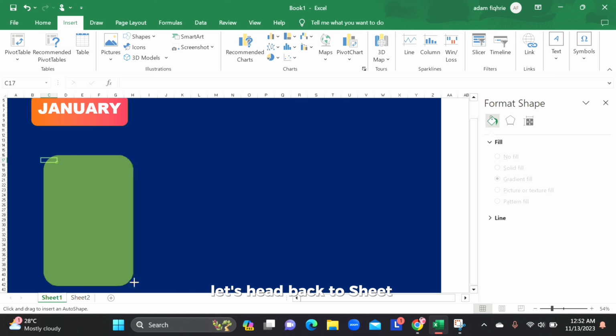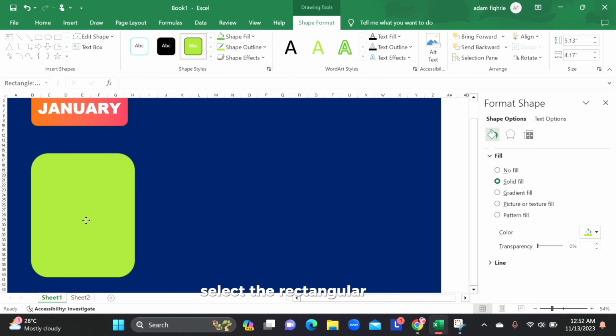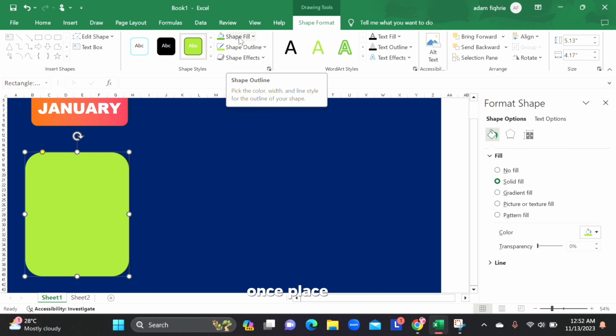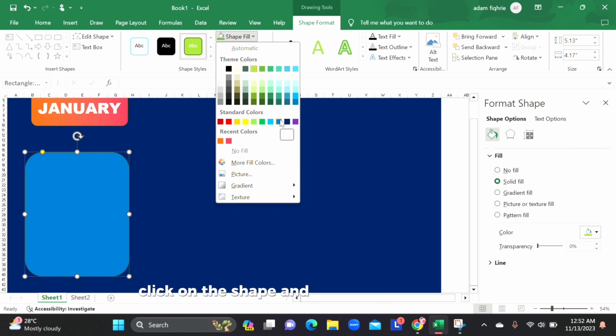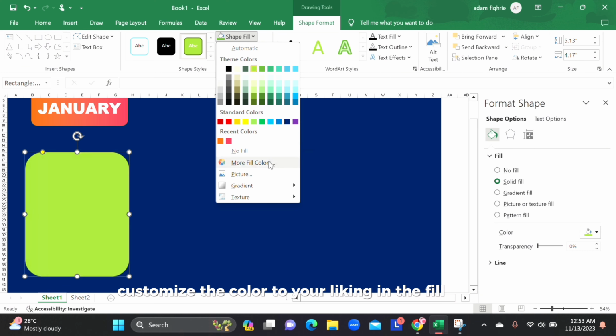Let's head back to Sheet 1. Navigate to the Insert tab and choose Shape. Select the rectangular shape. Click and drag to draw the shape on your worksheet. Once in place, right click on the shape and choose Format Shape. Customize the color to your liking in the Fill option.